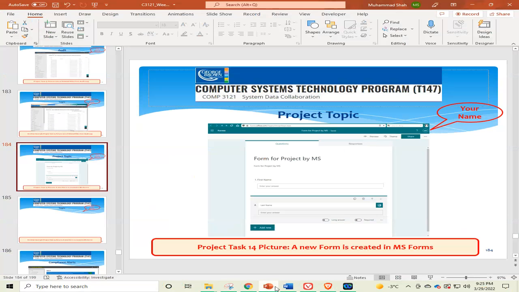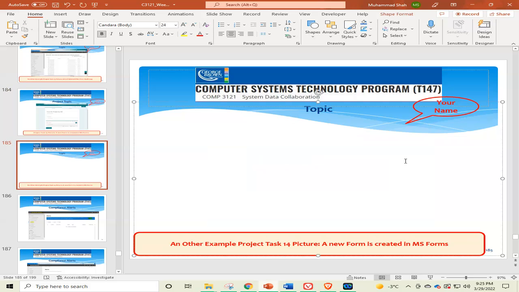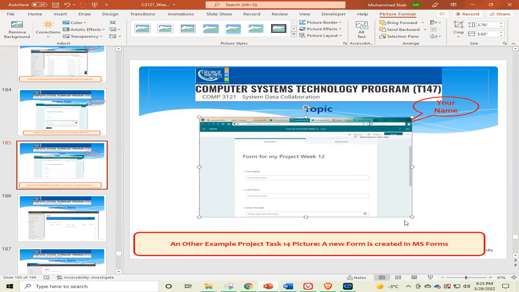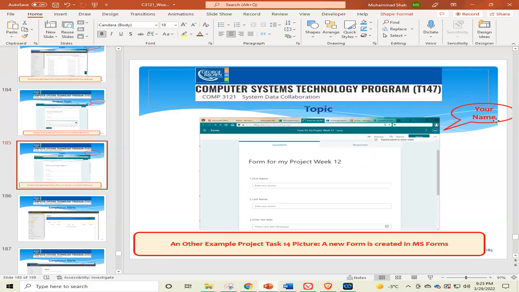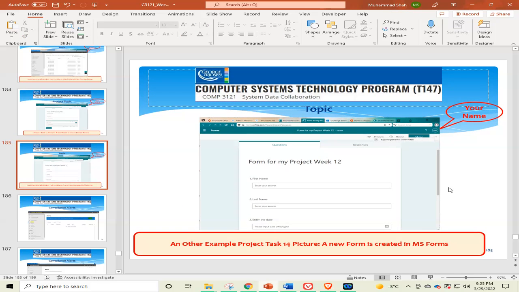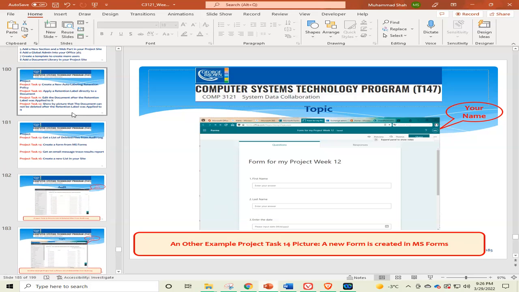Control C. Here Control V. This picture is already there. I'm just putting another picture as a sample here. And I believe it's easy to create a form. You guys can easily create a form and just put a picture of the form here. Your name will shine here. And this picture is showing that a new form is created in MS Forms, and this will be task number 14 for our project. Okay. So this was the next task for our today's project.